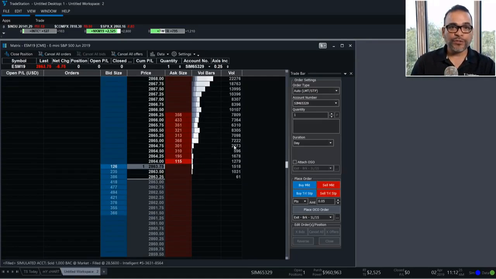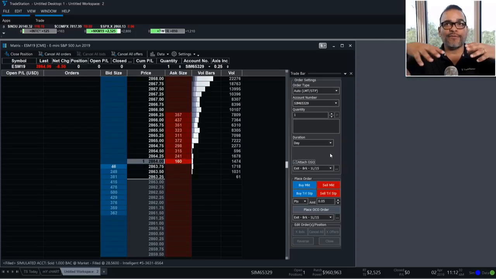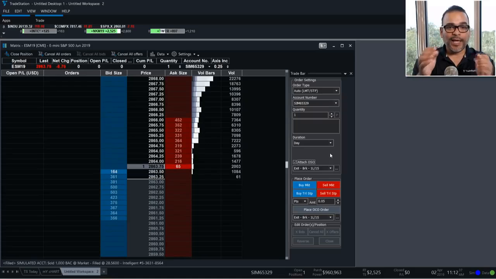So here for this futures contract, I'm just going to check the box that says attach OSO. So everyone sees the box right here. Attach OSO means that you're going to have a primary order to buy the contract, and that order is going to send your exits. That's why OSO, order sends order.